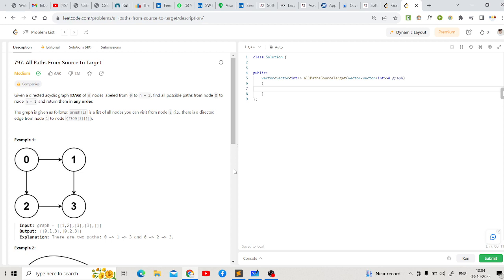And in this problem, basically we are given a directed acyclic graph, that is a DAG, which has n nodes and they are labeled from 0 to n minus 1. What we have to do in this problem is find all possible paths from node 0 to node n minus 1 and return them in any order, right? So starting from node number 0 ending at node number n minus 1, there can be multiple ways. So we have to store all of those paths in an array and we have to return that array.